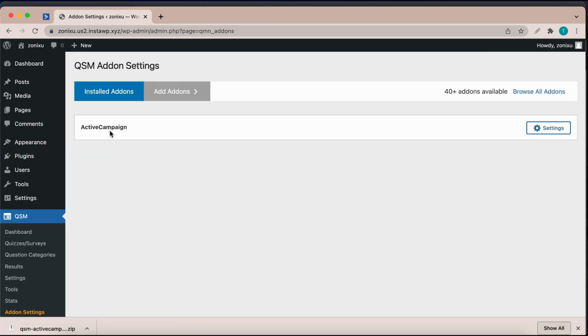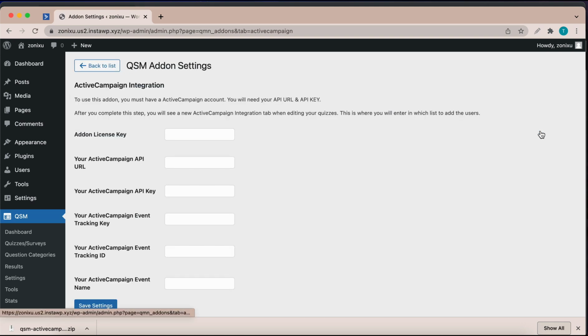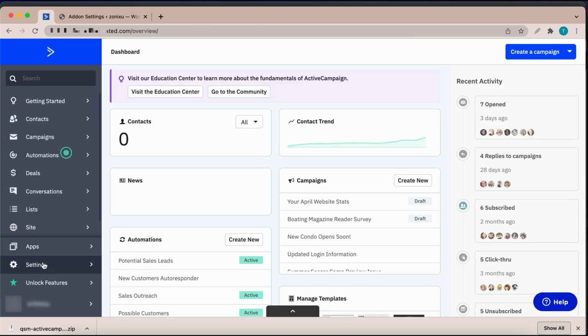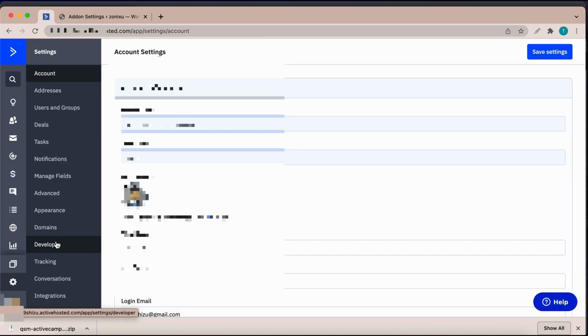Click the settings for ActiveCampaign over on the right. And here you just want to paste your add-on license key. Okay, so next we need to go to ActiveCampaign to find the rest of the keys. So let's go to Settings and click Developer.